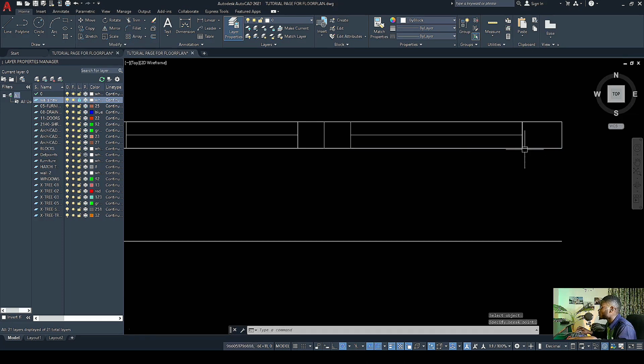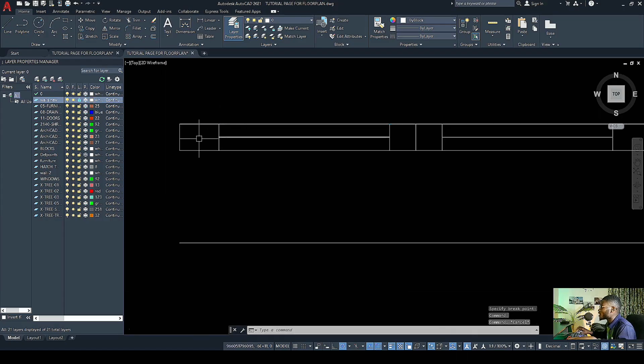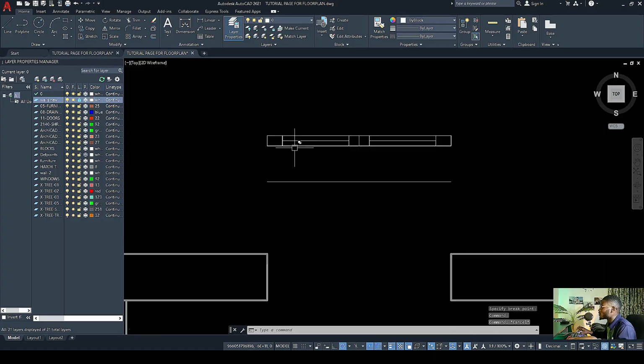We'll break the line here also. We'll do the same to the top line. We'll break it. We'll break it. We'll break here. So we have this now. So now we can change the colors of our lines.